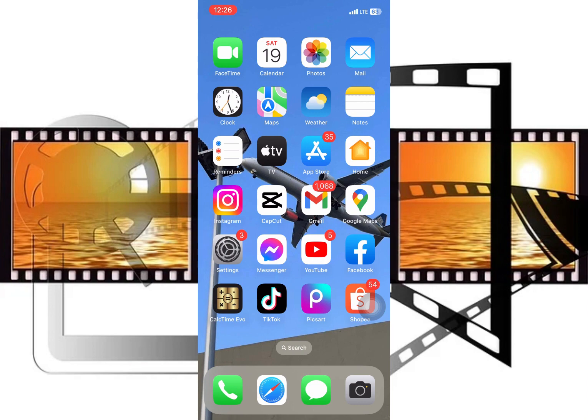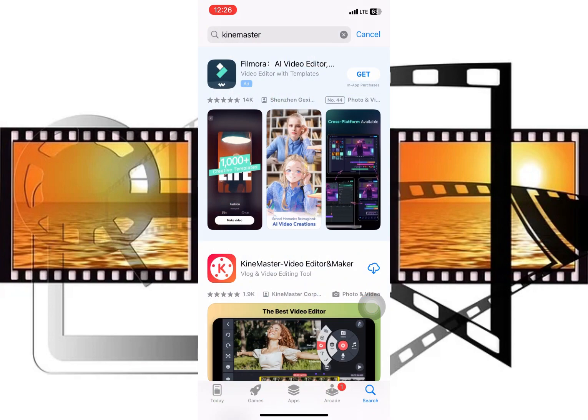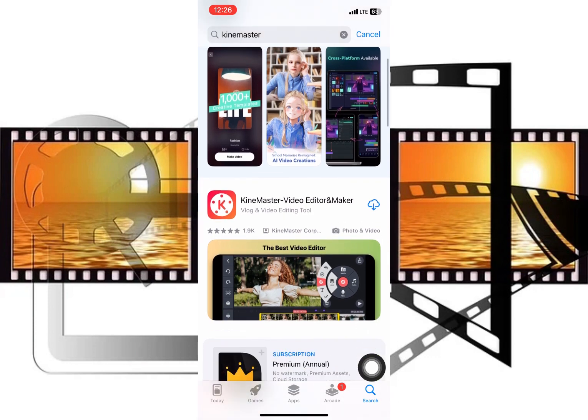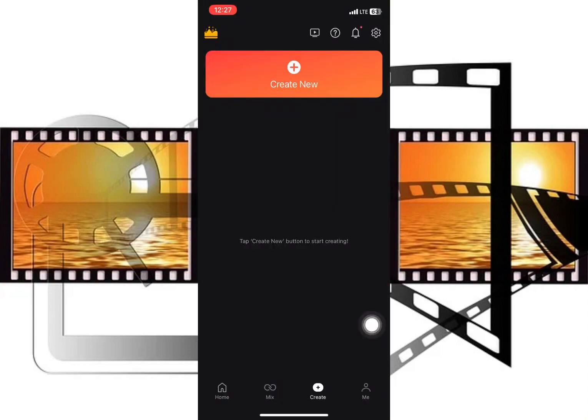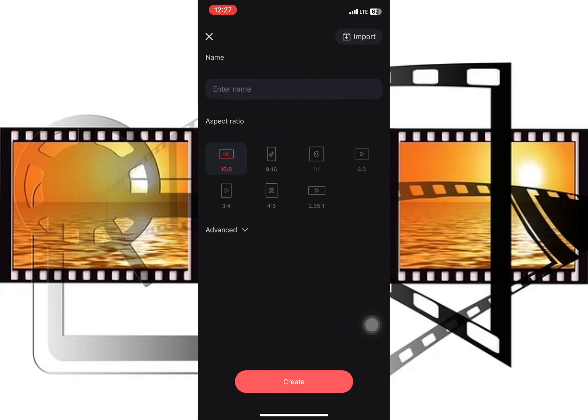You want to go to the Play Store or App Store, type in KineMaster. This is the editing software. Install it. Then hit open. Click plus button over here. Then select the Reels format 9:16.